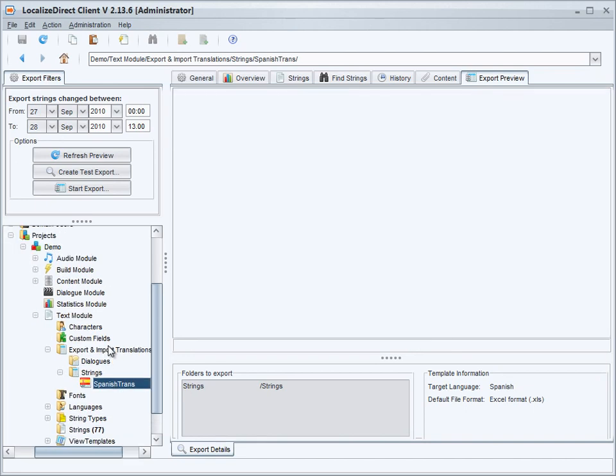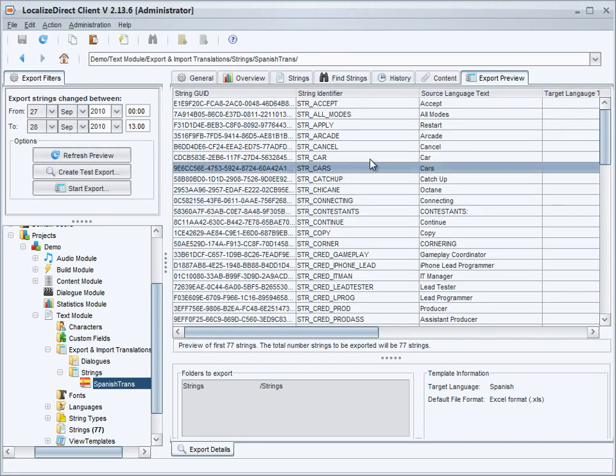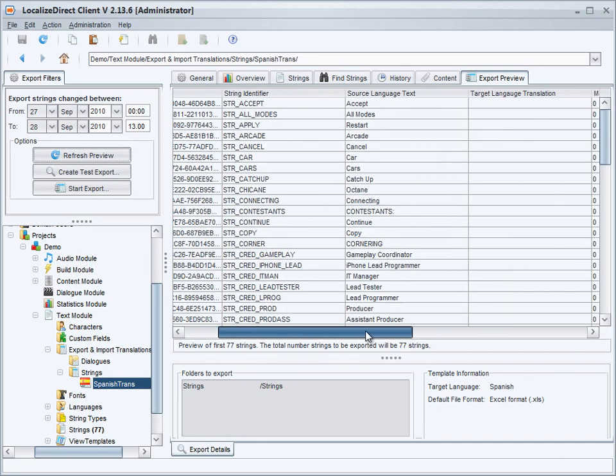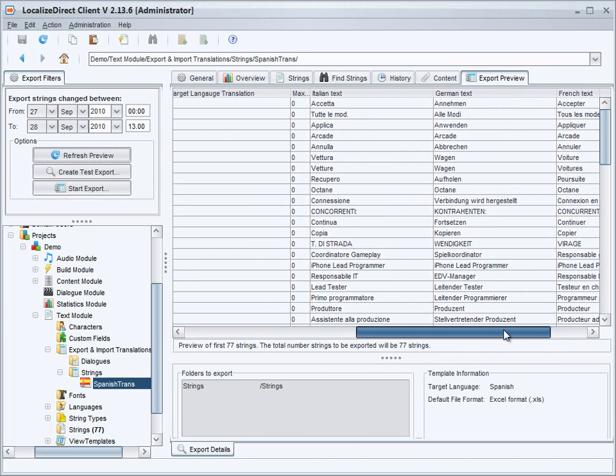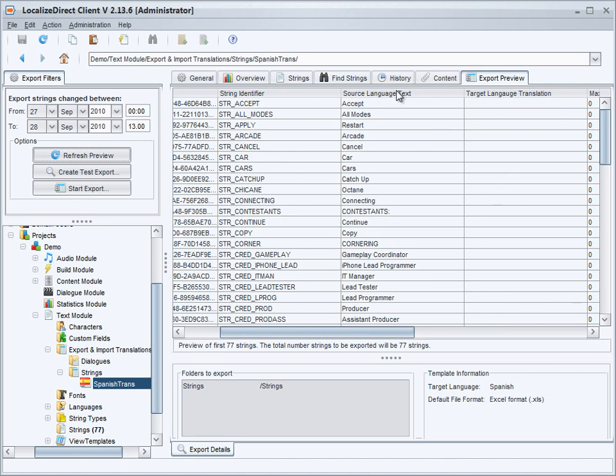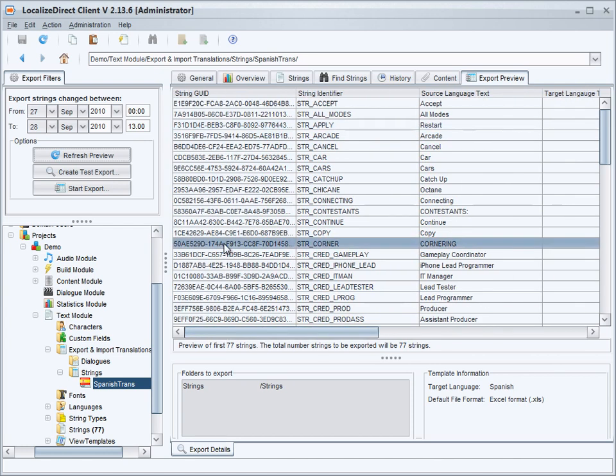What we can now do, in the filter view up here in the left hand corner, is set the period from which we'd like to export our strings. So we'll run it from the 27th up to the 28th until 1 o'clock, and then we can refresh our preview. This is basically what will be exported when we press that button. Here we have our Italian, German and French text. We have our source language text, target language translation, identifier, and then our GUID is the first column. Once we're happy with that, and it all looks good, we can click on Start Export.